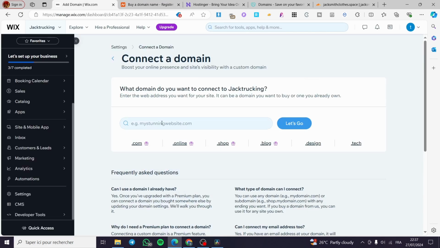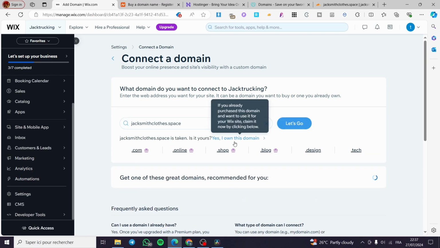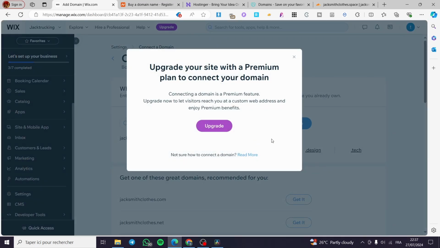So we are going to try and set this one. I'm going to copy and paste it and click on let's go. Maybe it will read that domain and we are going to connect it. Maybe. Who knows? We are going to see. Yes, I own is taken. Yes, it is. Upgrade your site with a premium plan to connect your domain.